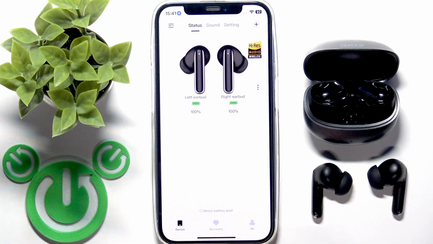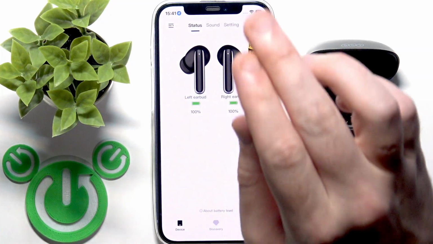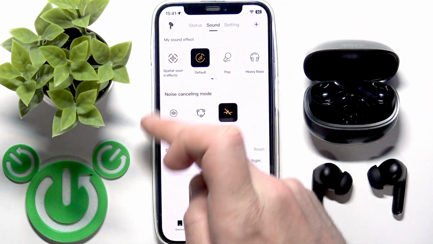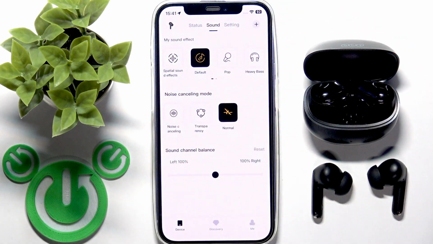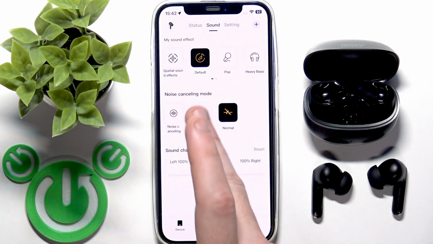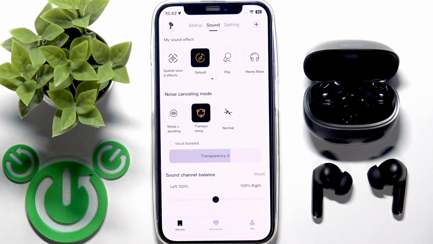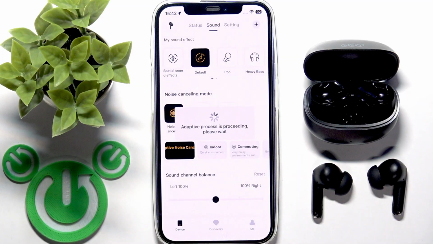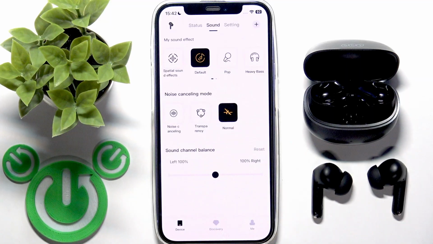So let me open the QCY app. And we should go to the sound tab at the middle top. Right here we have ambient sound control, and to enable transparency mode just tap the transparency button here. To disable this mode, you should swap to ANC or to the normal mode. So just give a second to ANC, okay, or normal mode.